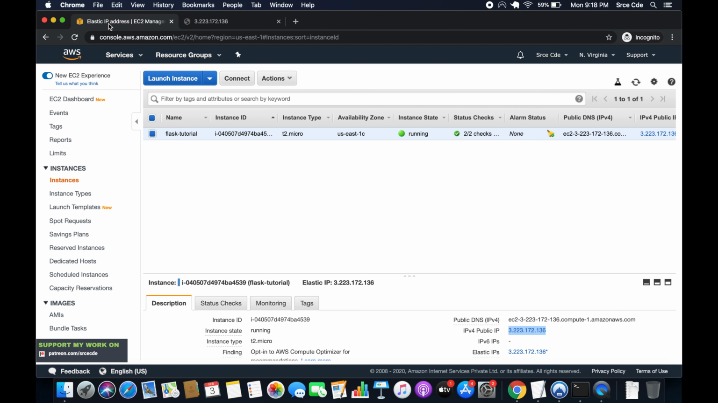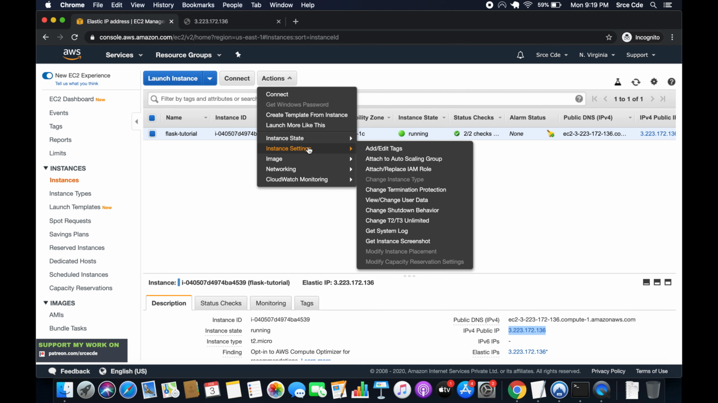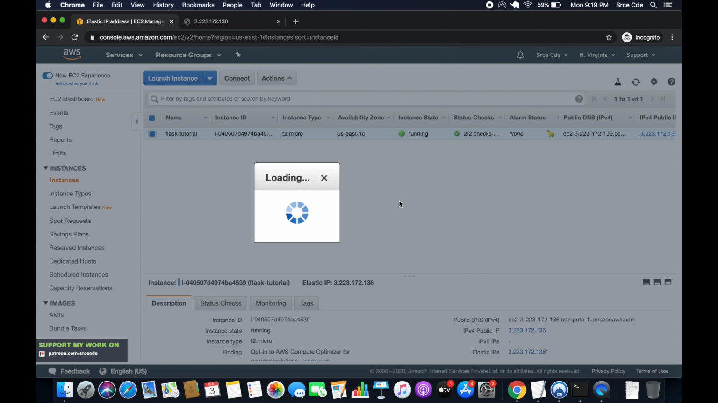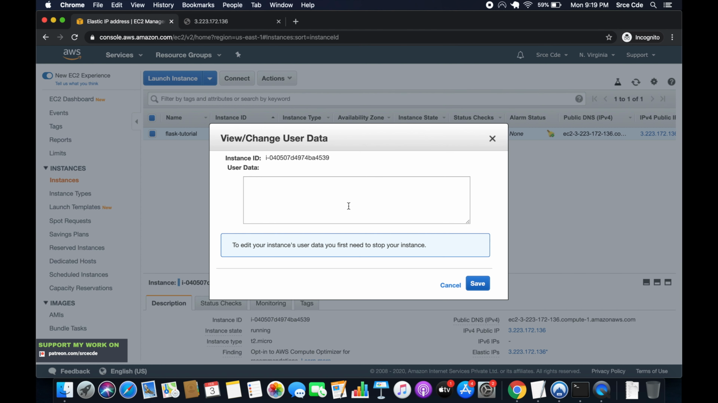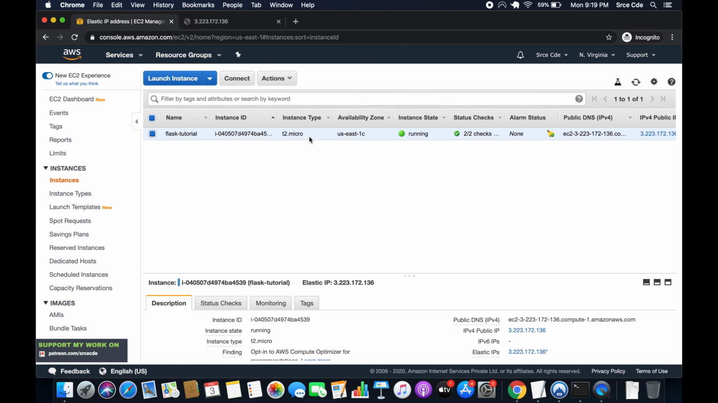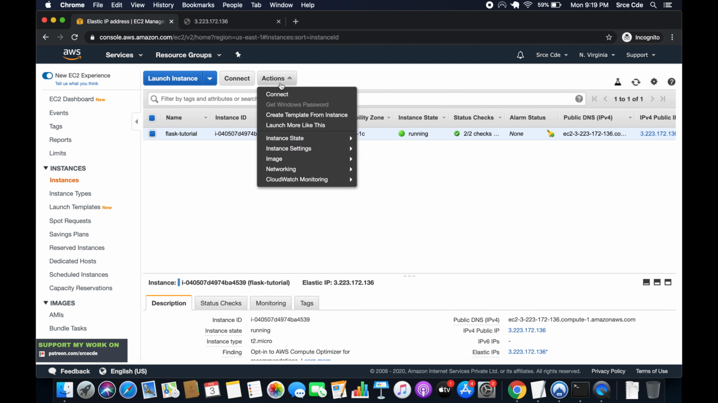Okay. So now how can we add or update user data, right? While the instance is running, we cannot update or add the user data. So if we try to, let's see. Select the instance, click on actions, say instance settings, and say view or change user data. So here we have the text box, but we can't edit or type anything, right? So we have to stop this instance, as you can see in the message. So I will say cancel, select the instance, click on actions, instance state, say stop.